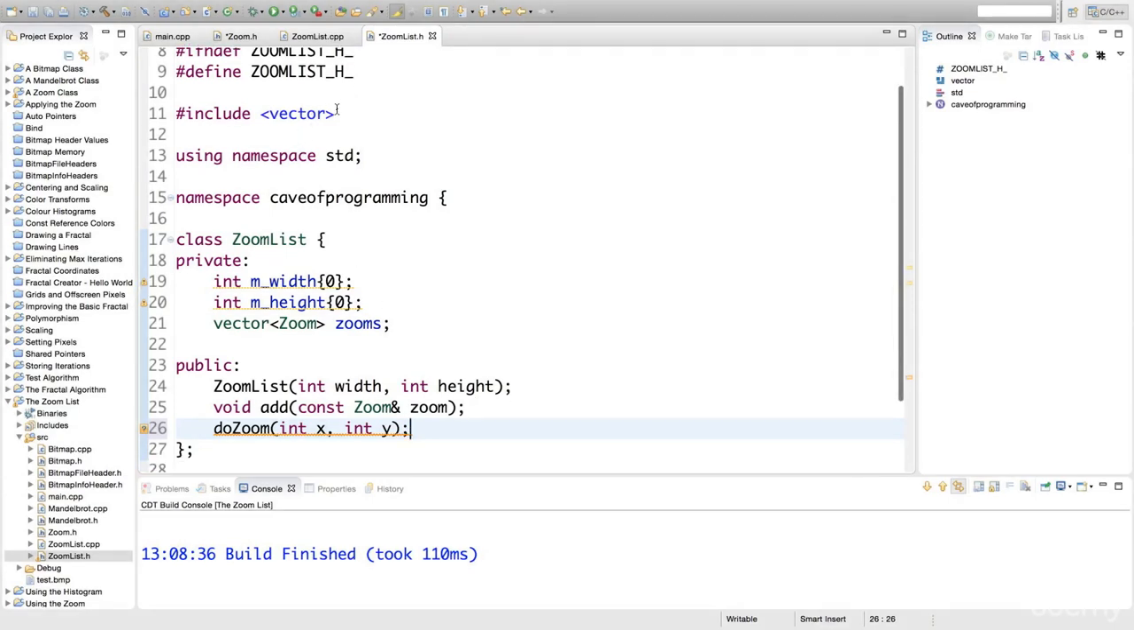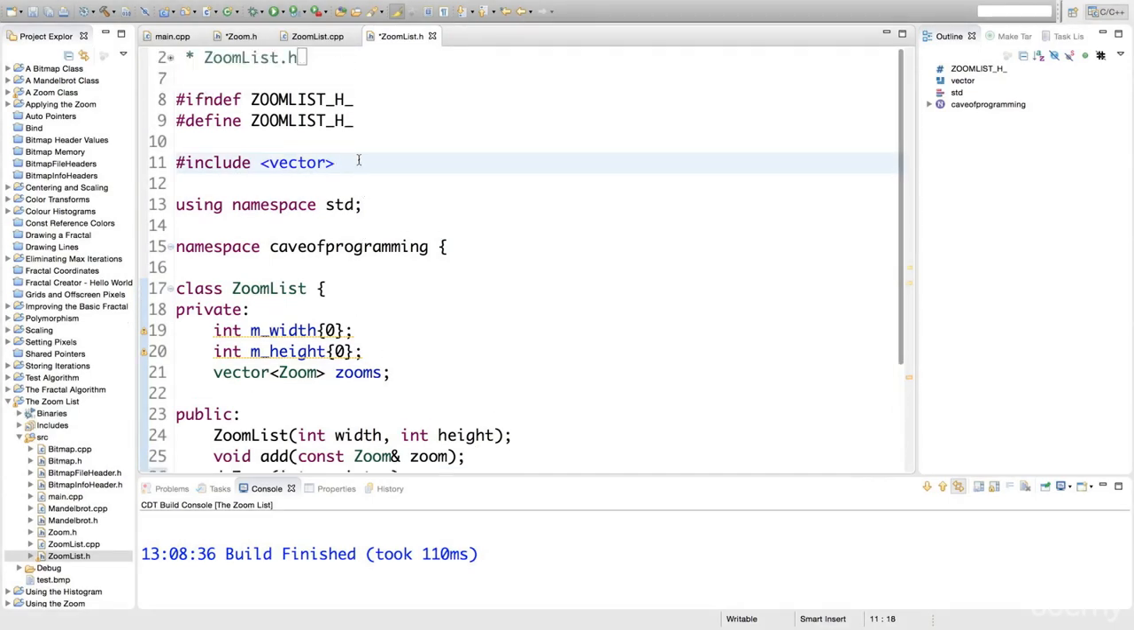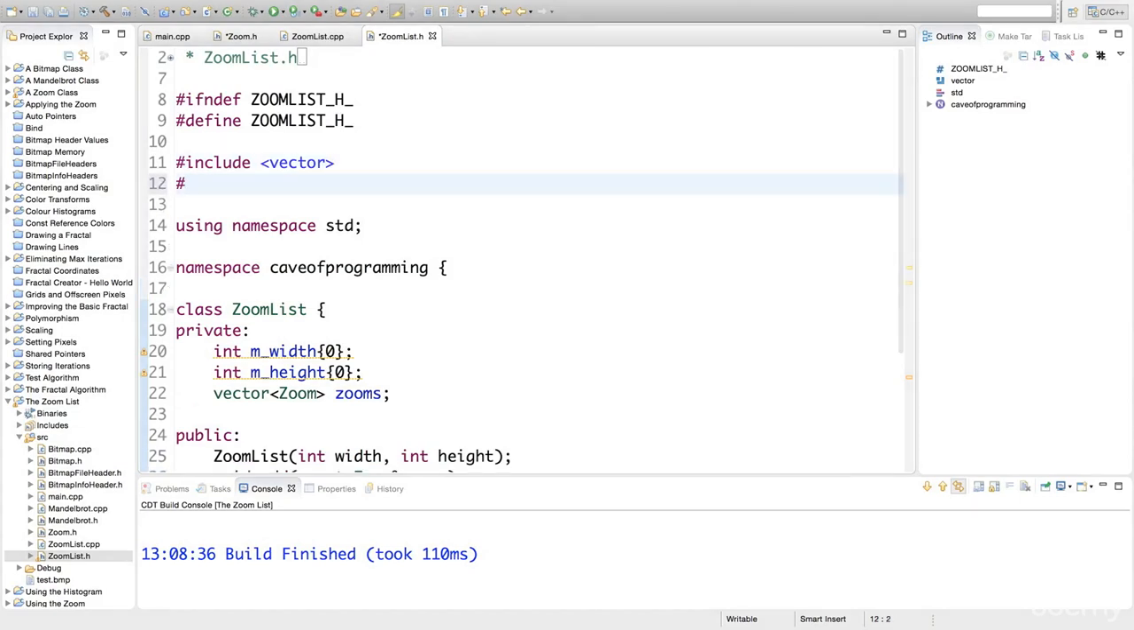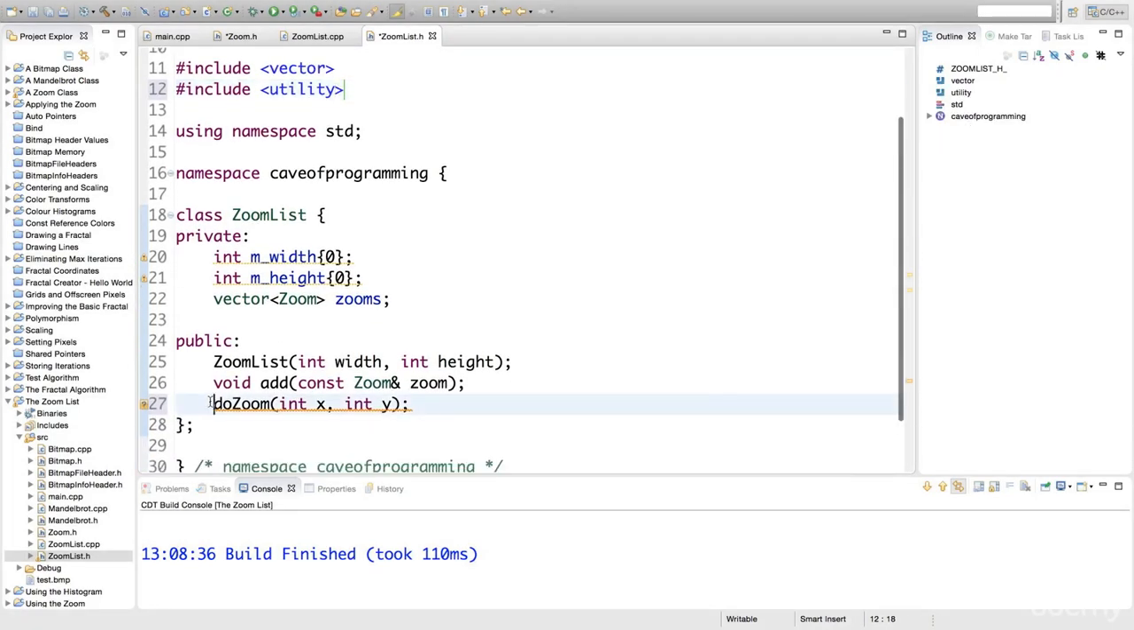Now the return value, we want to return a pair of values, and one easy way to do that is if you include utility, and then in the standard namespace we've got something called pair. This is a template class, and we have to say what types of things we're storing in the pair, which are going to be double values, coordinates in the fractal system. And this class or struct or whatever it is, it just stores a pair of values, so we can use it to return our pair of values here.